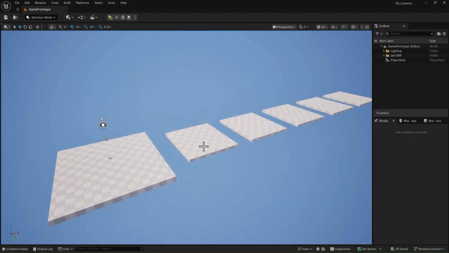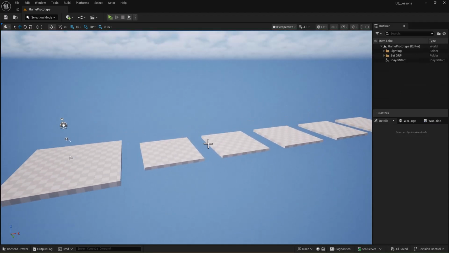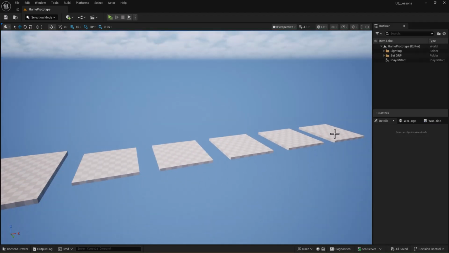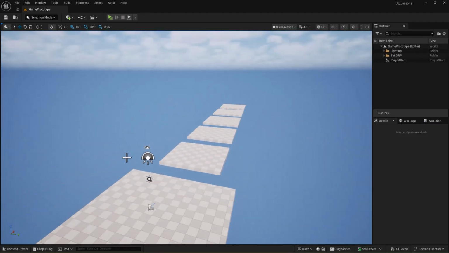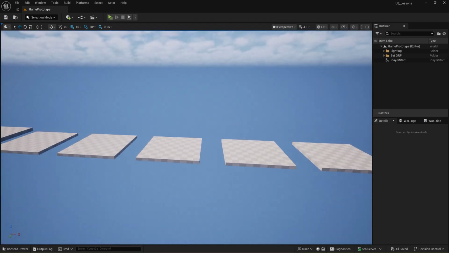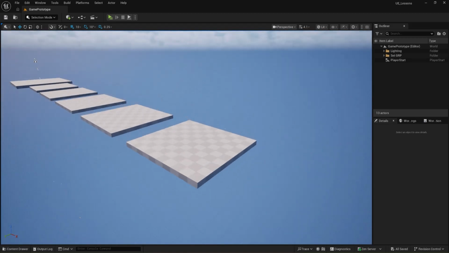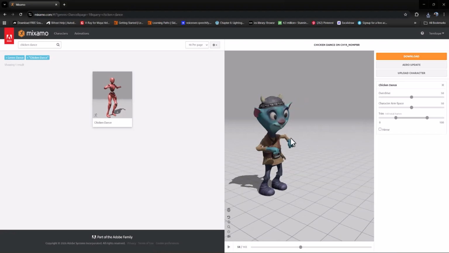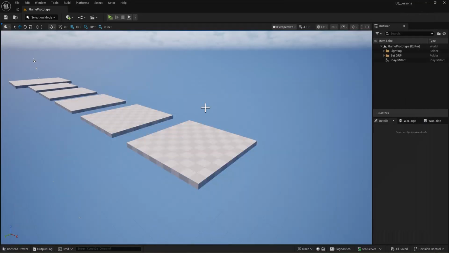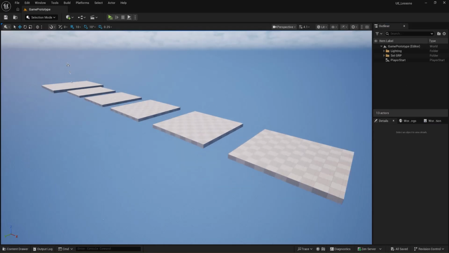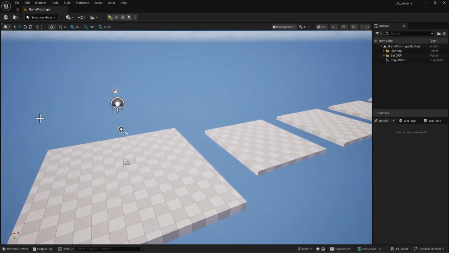So in order to make this more interesting, we are going to place some coins on these blocks so that the player can run and collect them. And then when the player gets to this last block, they are going to win the game and they can perform this chicken dance in the end. Now let us see how to build the system.